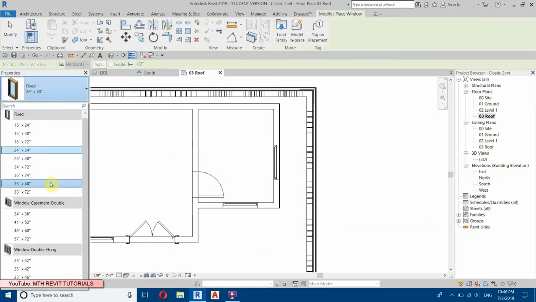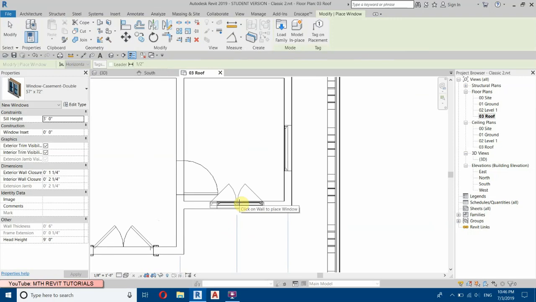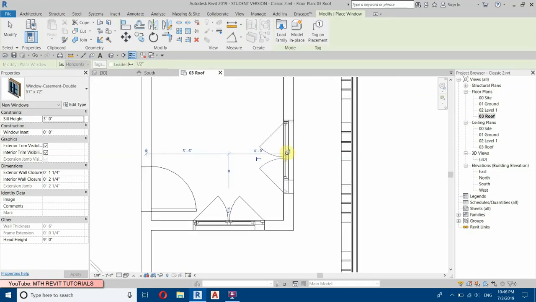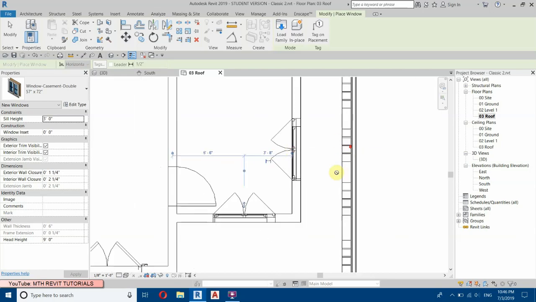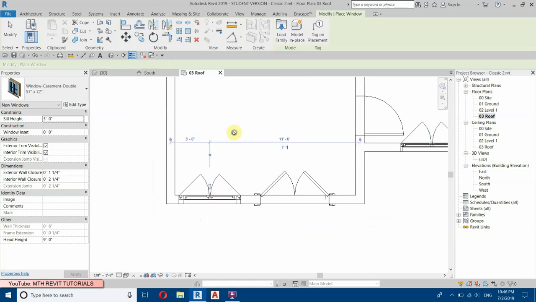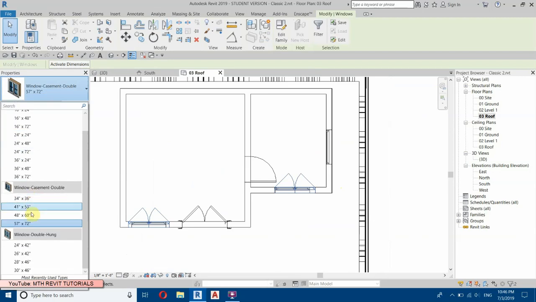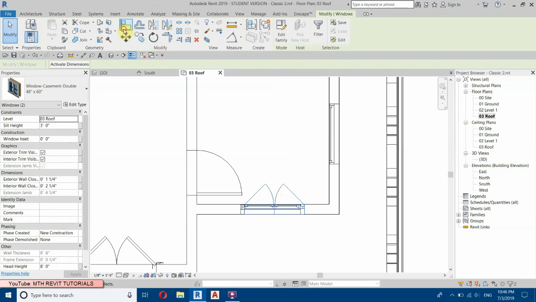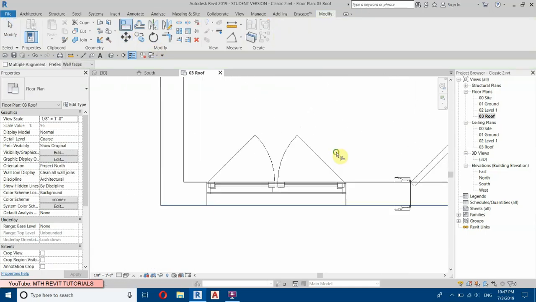Okay, let's place the window. So I will use this one, place that here, and one on this side. Another here, and one here. We will change the size of these windows, select all these again, and from here let's select this 48 inches by 60, and let's align that to this window here.